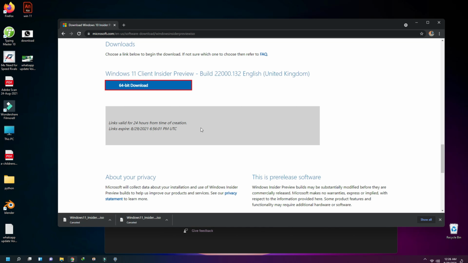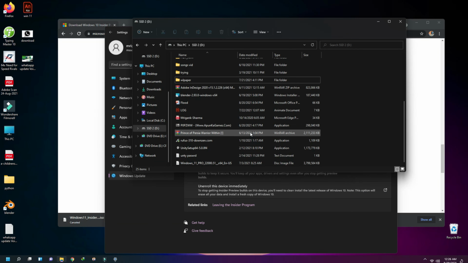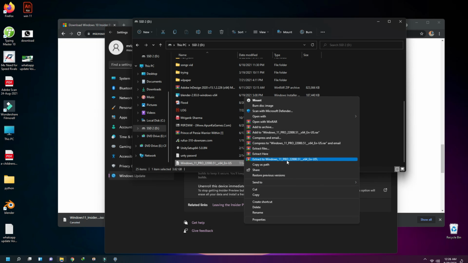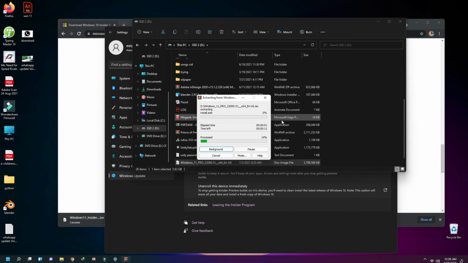Once the download completes, you have to move to the folder where you have downloaded the ISO file. I have already downloaded it, so I shall move to the folder directly, and here it is showing me the Windows 11 Pro file that is already downloaded. I shall right click here, click on the show more options, and then click on extract to Windows 11 Pro. Either you can mount the ISO file using a mount application, or you can extract the file using WinZip or WinRAR. Right now I am extracting the file using WinZip or WinRAR. Once the extraction completes, I can see the folder here.